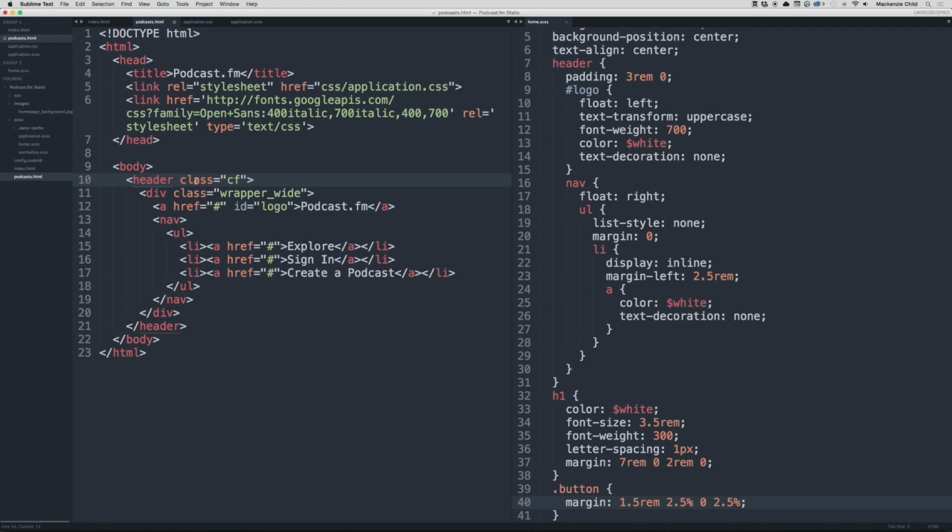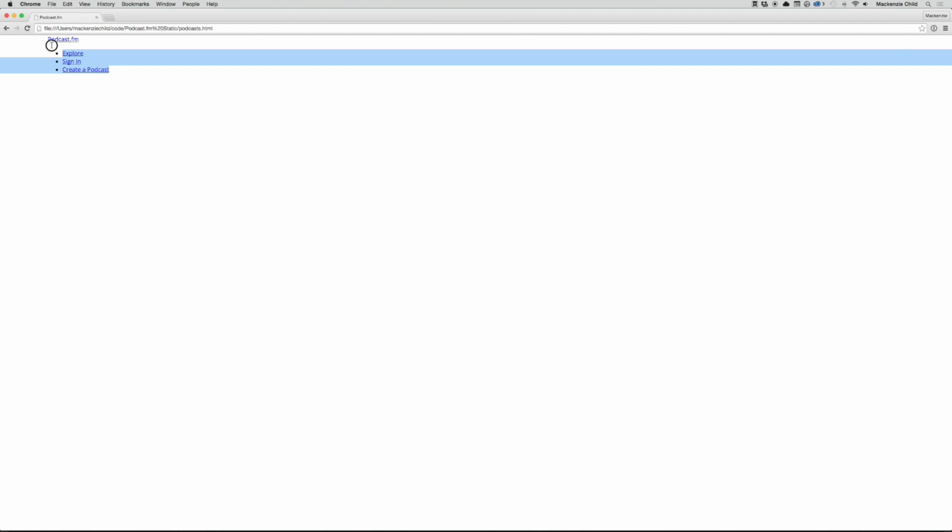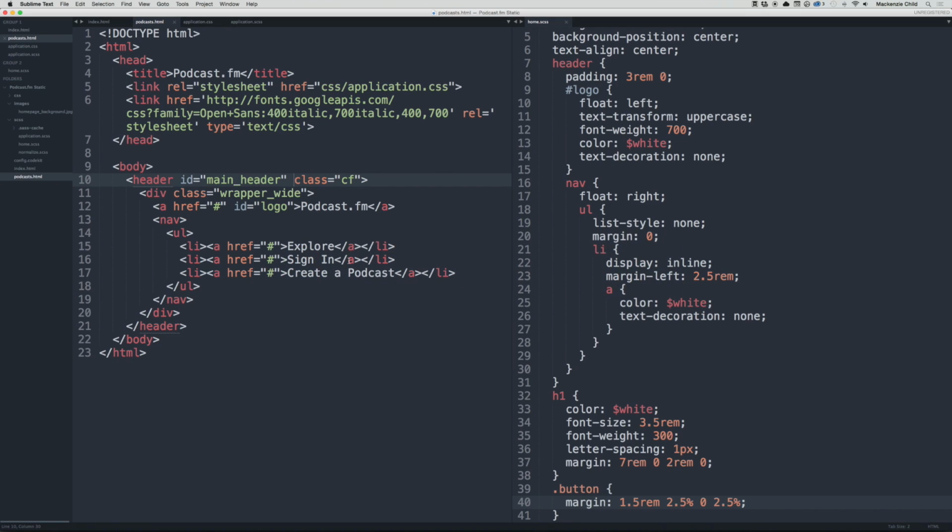All right, so we copied the header in. We're going to keep the class of clearfix, but we're going to add an ID of main header. Then everything else will stay the same. Cool. And then next we want the banner.